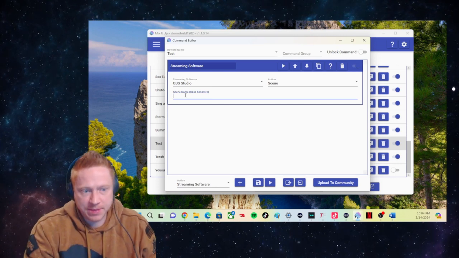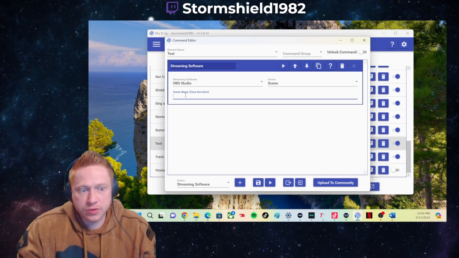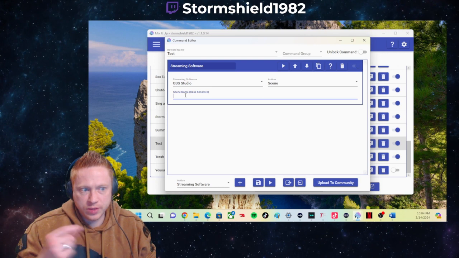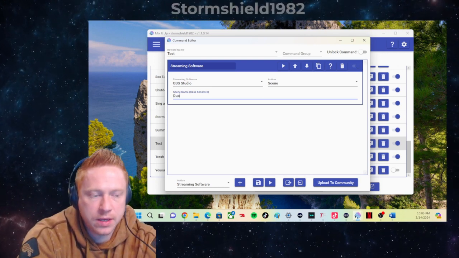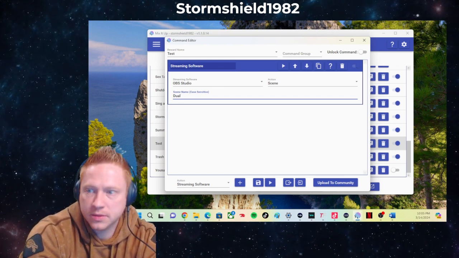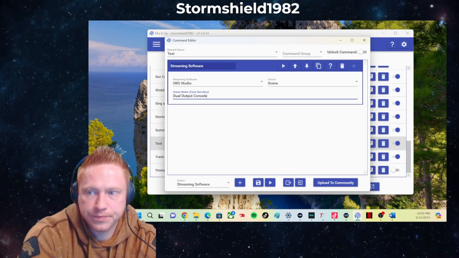So I have my gaming scene right now, and my gaming scene's called Dual Output Console, because I play on console a lot, and I stream to dual output, so that's just the way I labeled it. So we're going to put that in, and it is case sensitive, so you want to make sure that you type it right. So Dual Output Console.